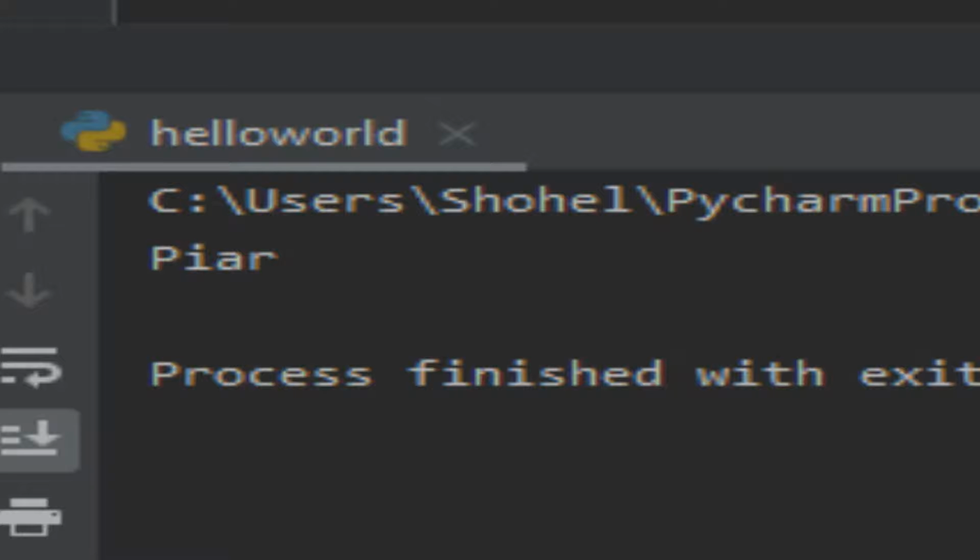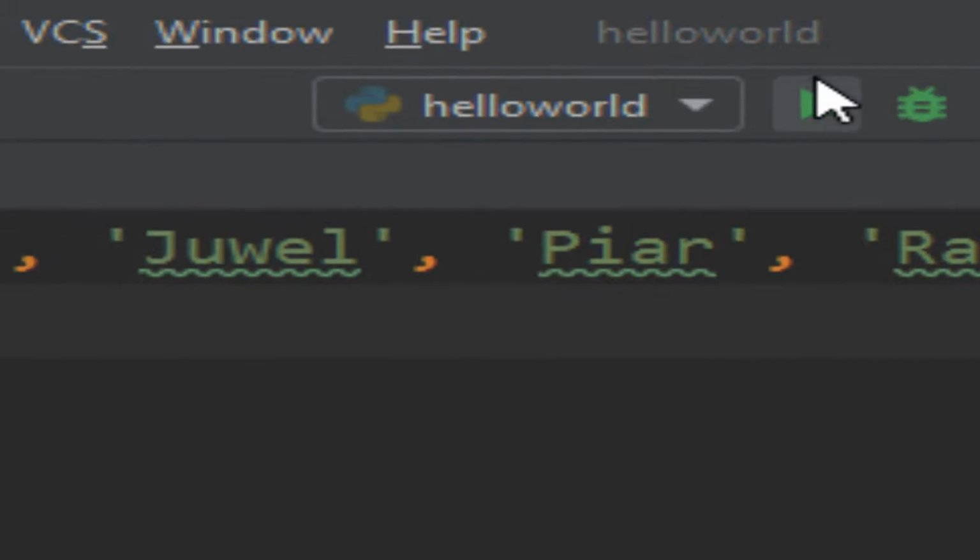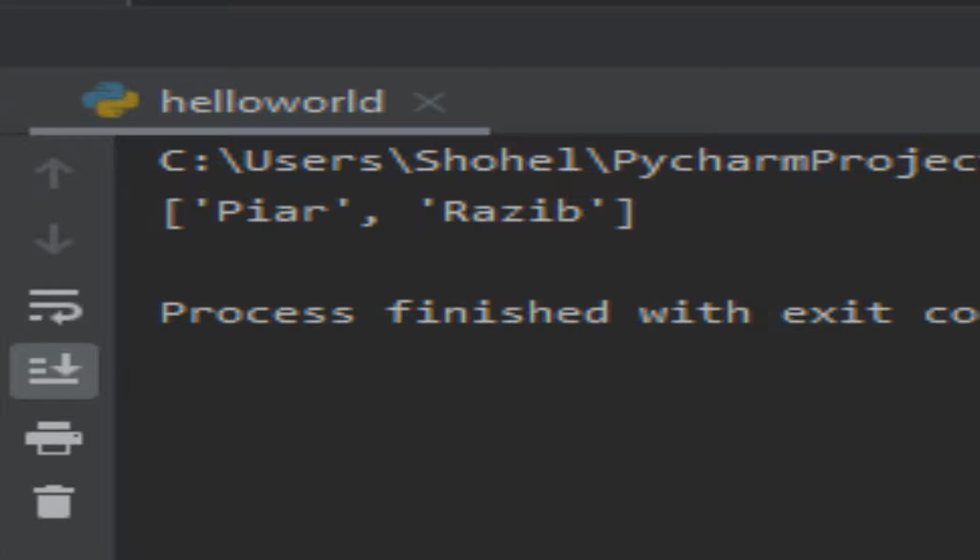There are other ways to display elements. Let's see. Write 3 here, followed by a colon. Here the program will show the rest of the elements, excluding the first 3 elements. Let's run the program. Here are the first 3 elements, Turjo, Tawhid, Joel, cancelled, and the remaining 2 elements are shown, Pierre and Rajiv.